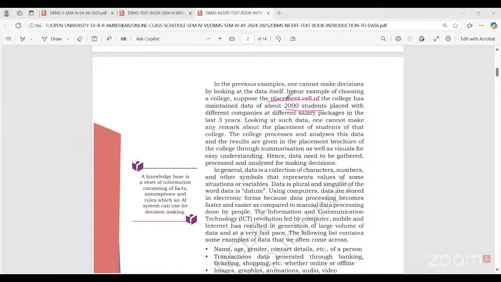This is one more example. So this is the placement cell. The placement cell will maintain a lot of students' data. So that will be provided to the students whenever they require it. This is one more example.